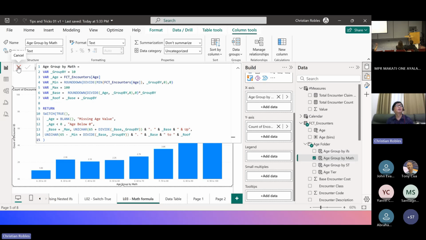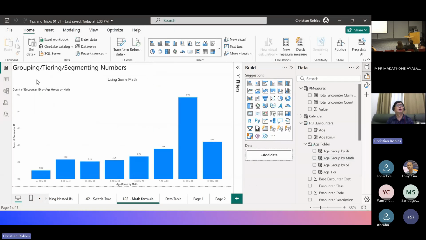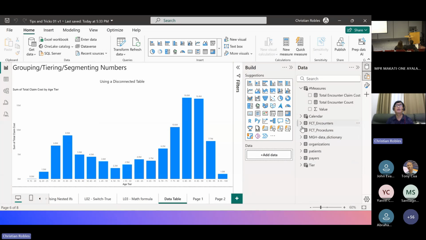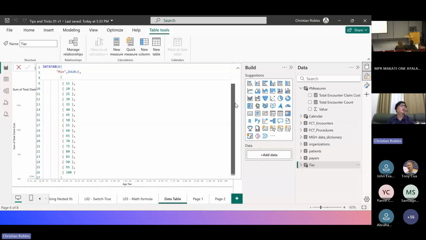Now this is really good for integers, but what if I would want to group values? Normally I would use a data table for this one. So the condition for the data table is that I created this tier table. So this is actually the easy part.